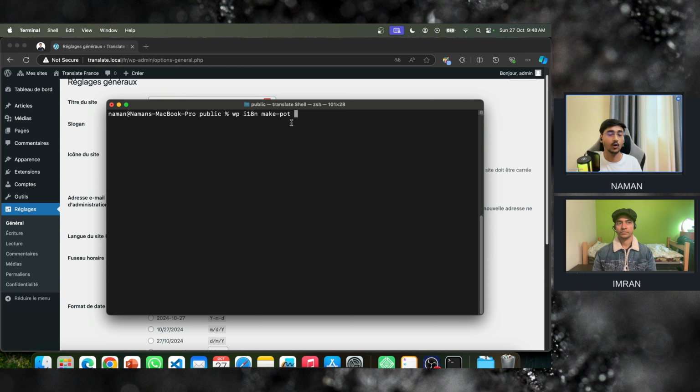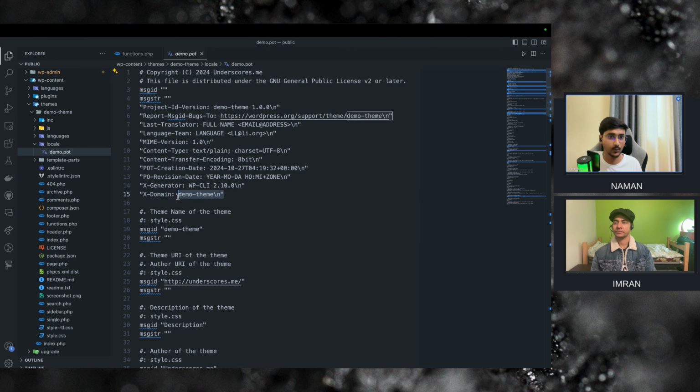So I'll type that here, and at the very end, I also need to provide the name of the file, right? So for now, I'll just type demo.pot, but you can name it whatever you want. It's completely fine. Okay. So it says it detected some style sheet, and it also created the pot file for us. So if we go to demo.pot, you'll see the file, right? You'll see the name of your theme, the text domain, and everything. So it is basically looking for this particular text domain, and wherever you have provided this text domain, it will simply translate that.